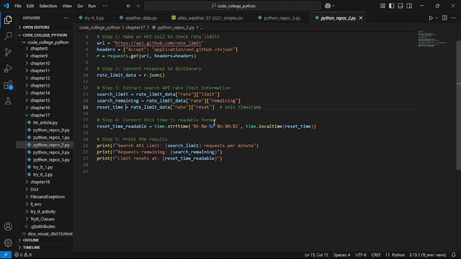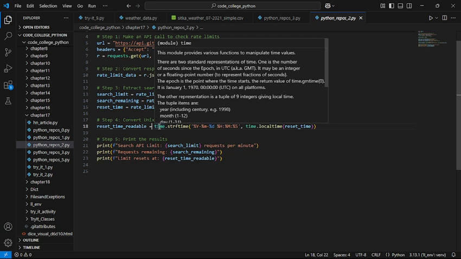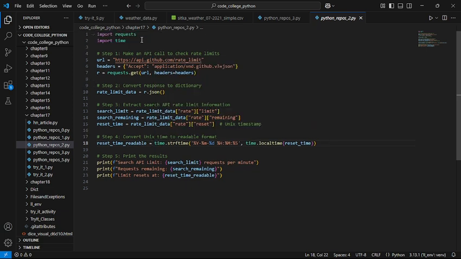Then over here, we're just converting it to a readable format for the date. So we have this new variable reset time readable, and within the variable, we'll set the time, using the time module that we imported, using this method, which will basically format the time. So year, month, day, hour, minute, seconds. And then this basically is to reset the time. So now that's stored in the reset time readable.